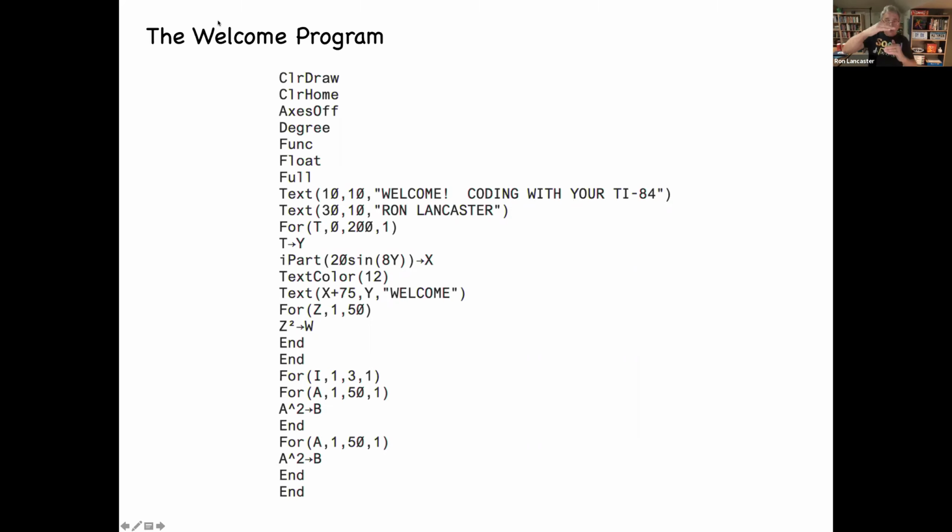But that middle part right there is the guts of the program. There are a couple of do-nothing loops. For Z, Z goes from 1 to 50, Z squared store in W. That's just slowing it down so that it doesn't just whip across the screen. It actually slows it down doing it.